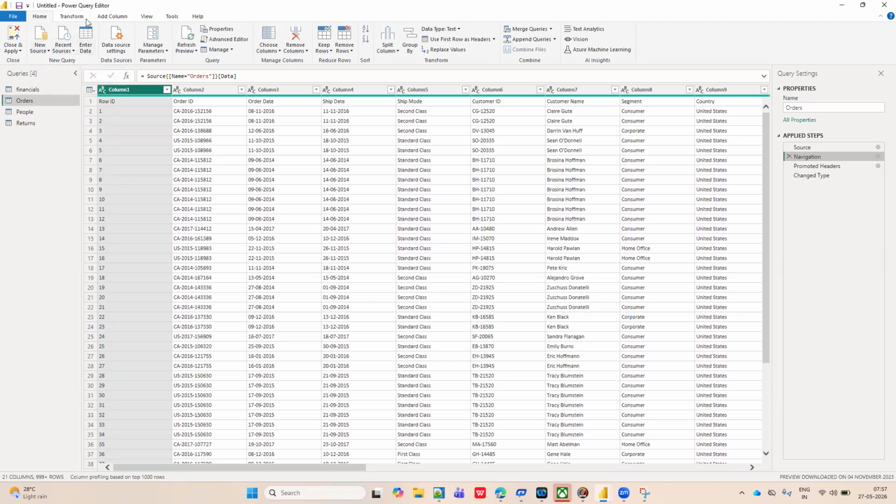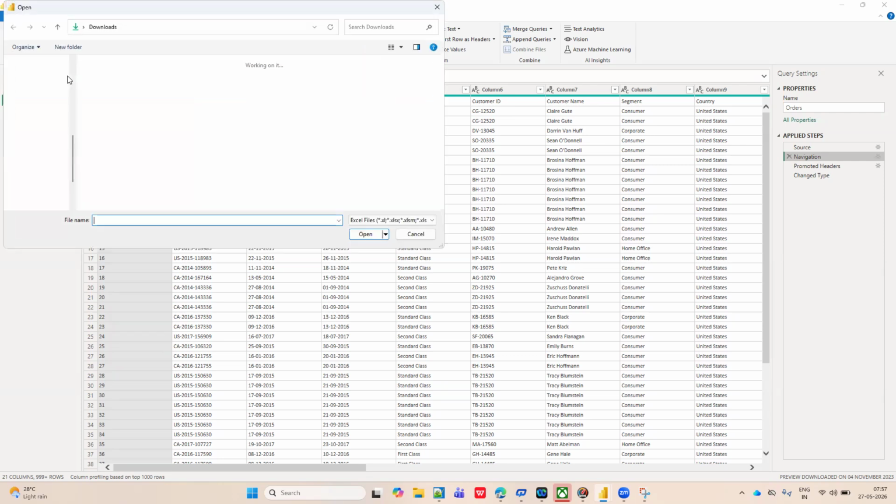This is Power Query. I want to connect to data from Power Query. Here I want to connect another table. We just loaded the sample superstore data. Now I want to load another Excel file. So how can you do it? Click on New Source. If I want to connect to a new Excel sheet, just click on Excel workbook.